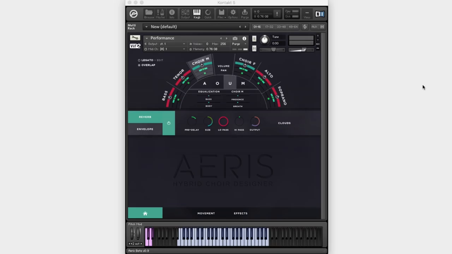Welcome. I'm going to do a teaser walkthrough of our newest instrument, Aeris, Hybrid Choir Designer. It's a very exciting project. We've been really looking forward to releasing it and getting it into your hands.